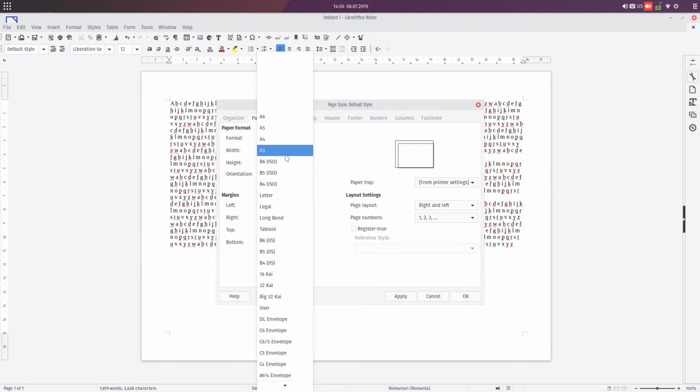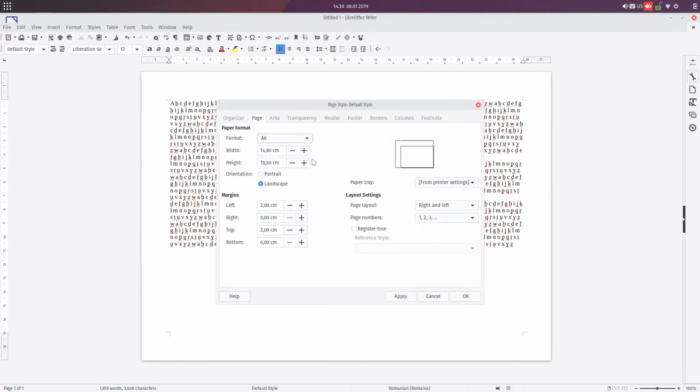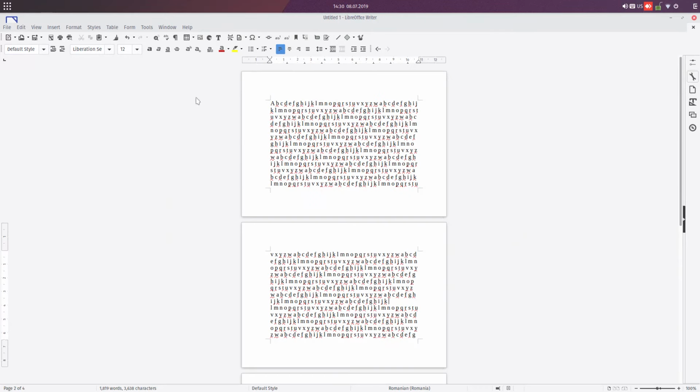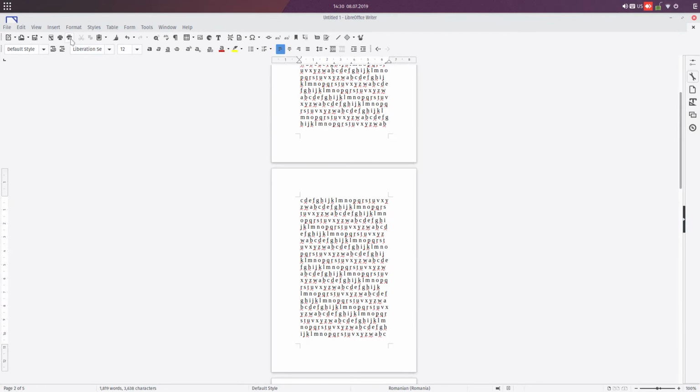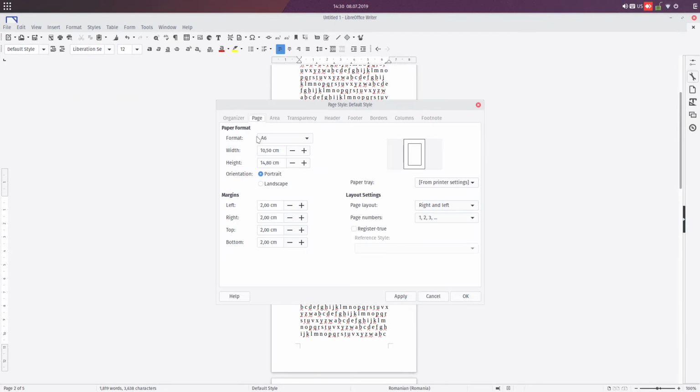We can change to smaller sizes like this. Again, you can change portrait, very easy. And again, landscape, and so on. But for now, we remain with A4, the standard for Europe.